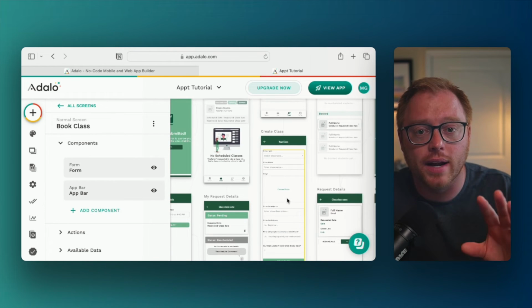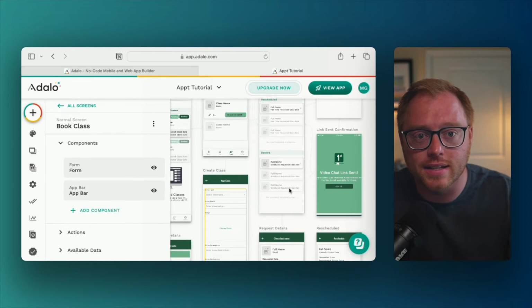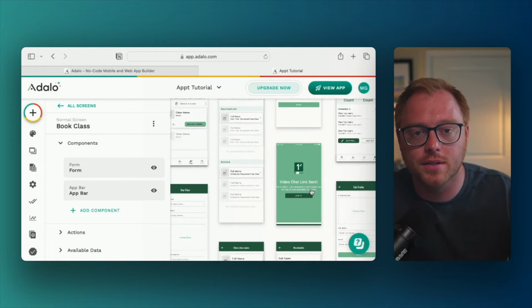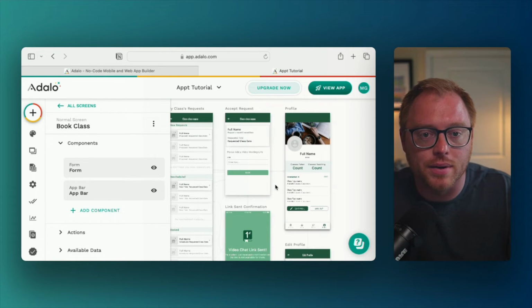I think the way you can design and set up actionable items here in Adalo is one of the easiest ways compared to other tools we'll talk about in a bit. But again, it is slightly limited, though not as limited as Glide, I would say.